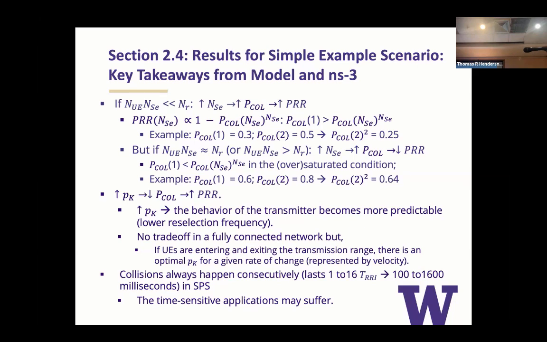And there's no trade-off in a fully connected network. If we consider a mobile scenario, the UE will enter or leave the fully connected network. There should be an optimal PK for a given rate of change. And Colin will talk about more details about this part.